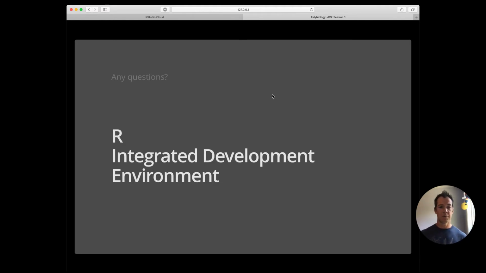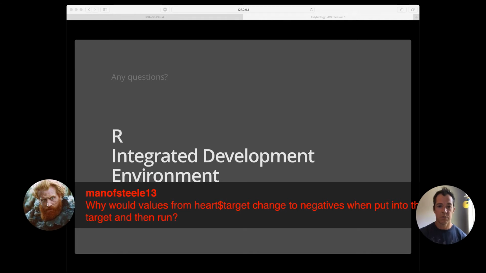So I'm going to pause here just for a minute to go to the chat boards, where there are a couple of questions. I'm just looking if clear pre-renders. Okay, why would values from heart target change to negatives when put into the object target and then run? So why would they do that?